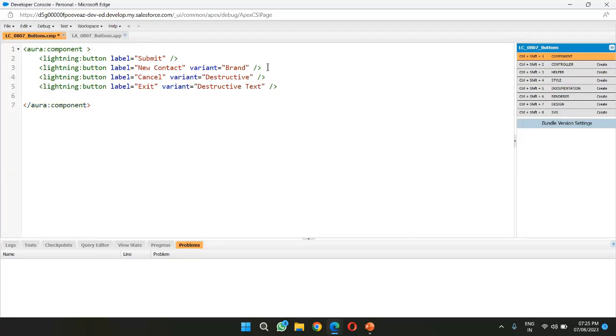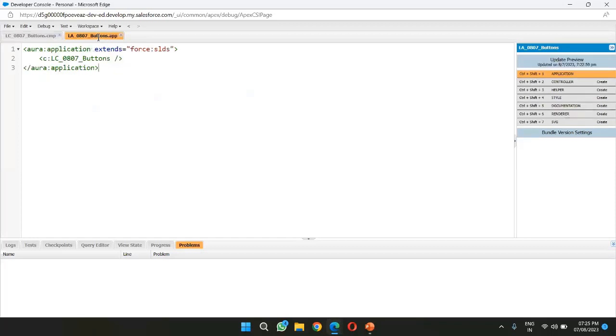Done. Next, lightning button. Label equals to save. I want to show green color. Got it. Variant equals to success. Now save it.